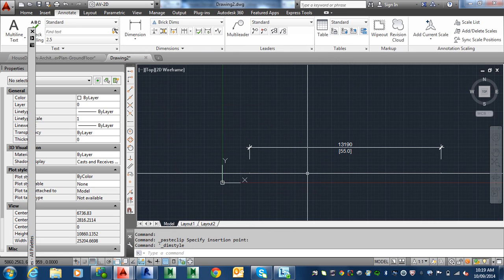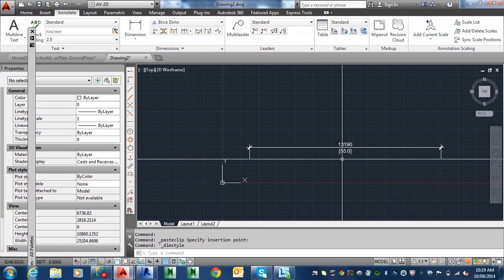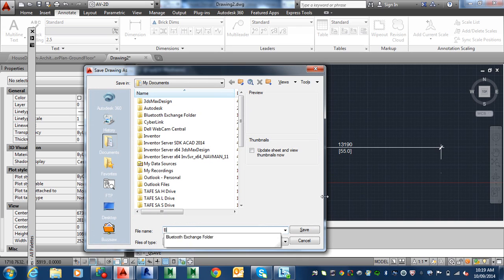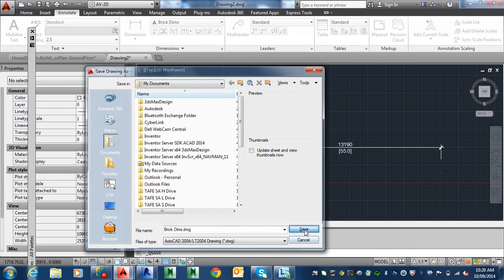If you wanted to save this drawing as just that, you could, for example, save it. We'll just call it brick dims. And I'll save it back to a previous 2004 version so that anyone else can open it.